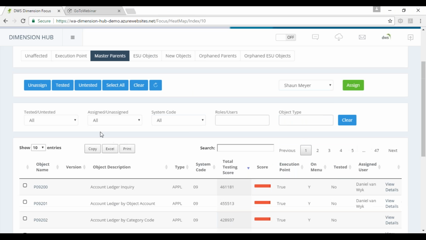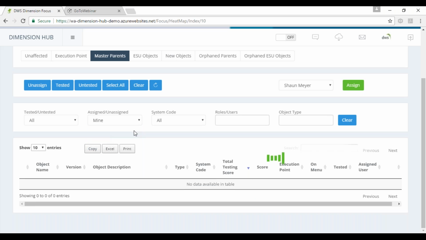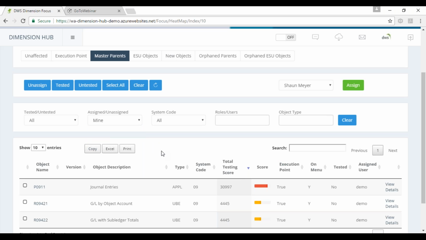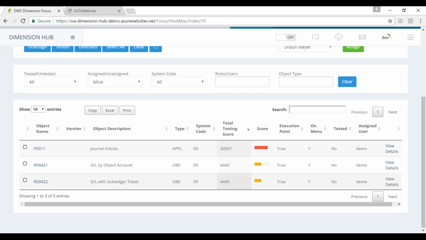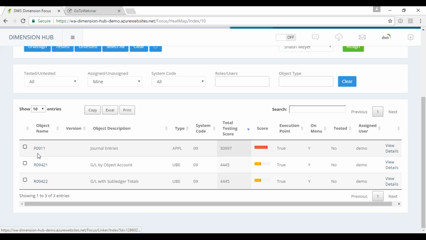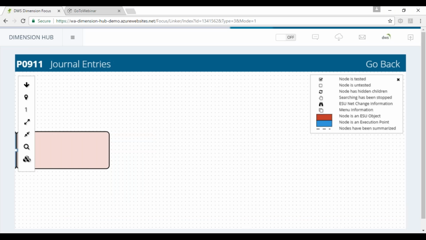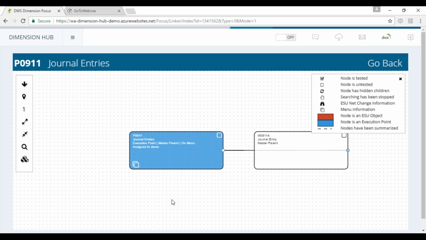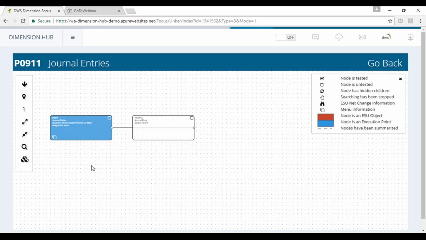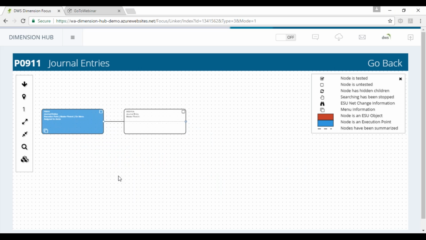What I'm going to do now is, we've assigned a bunch of objects for me to go and test. So I've logged on as the demo user, as you can see over there. And here are the objects that I've been asked to go and test. So there is 0911, the journal entry application. As a tester, all I need to do is click on the application to provide me even more detail. I'll zoom out for now, and then I'll zoom in so you guys can read the screen.